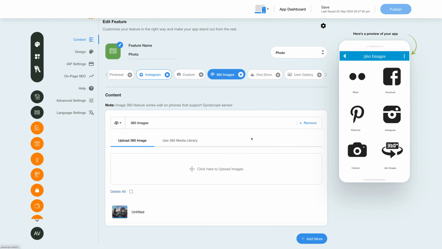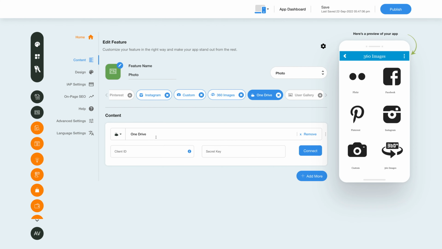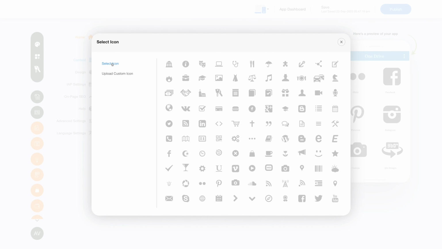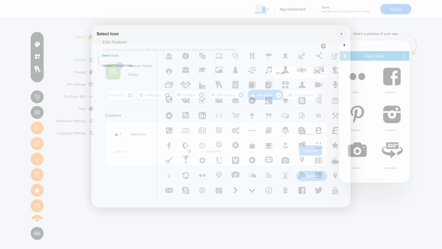Now coming to the OneDrive option, this is the OneDrive option name and icon. If you want, you can change them as per your needs.